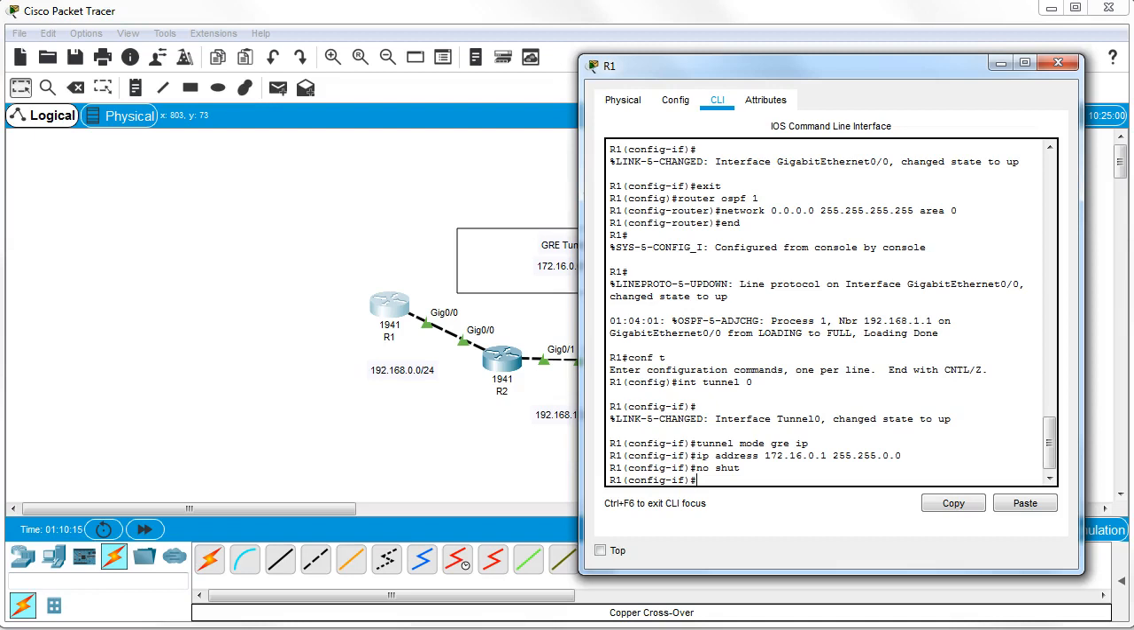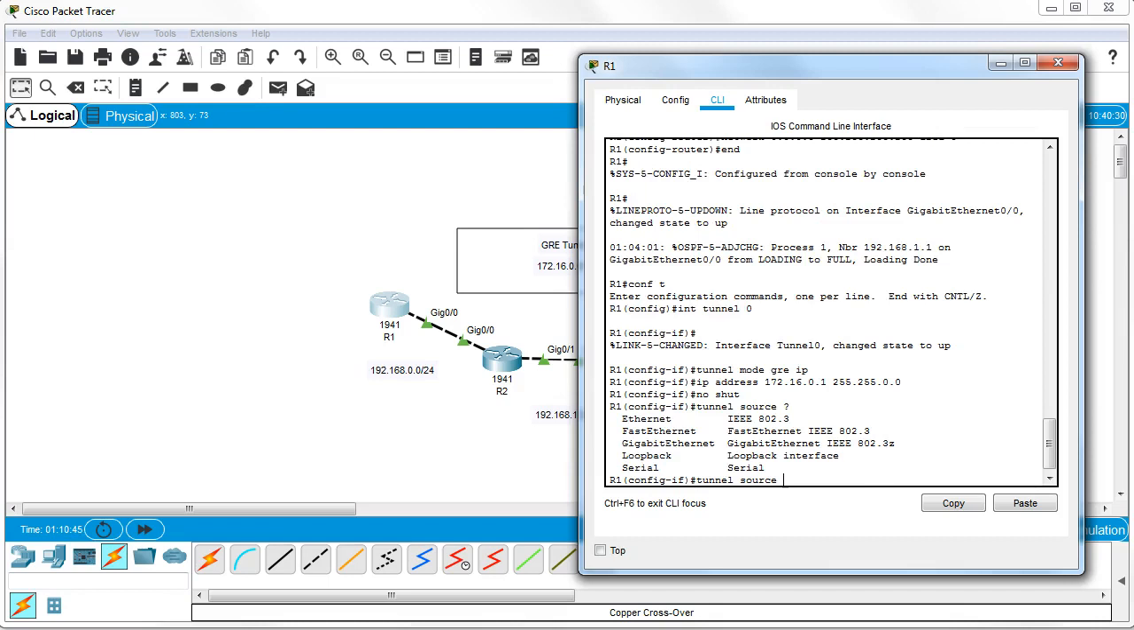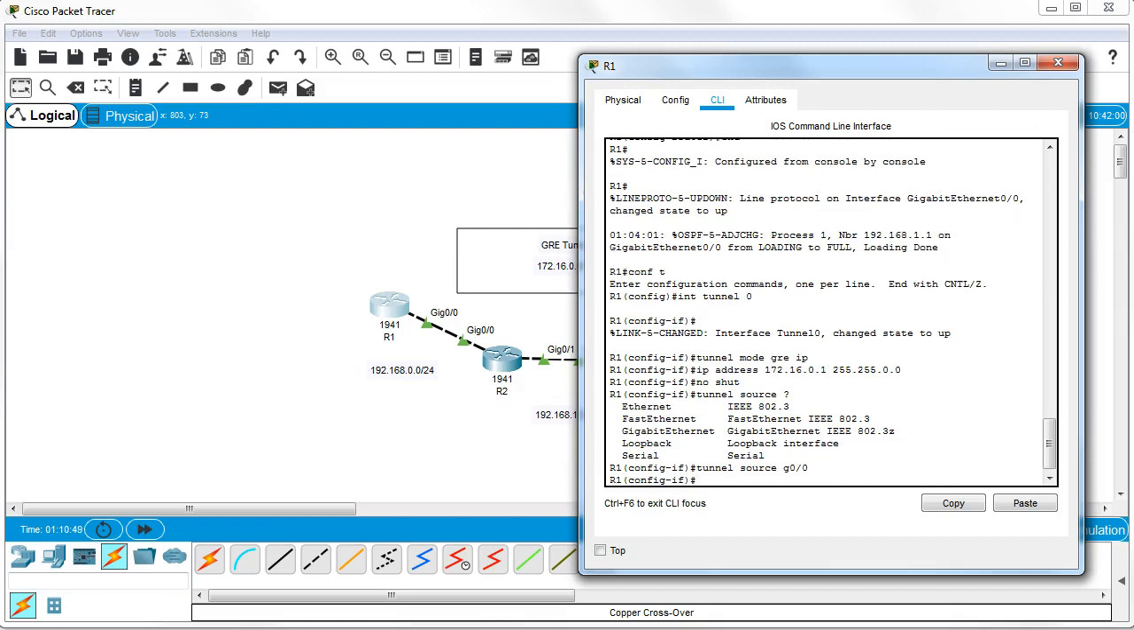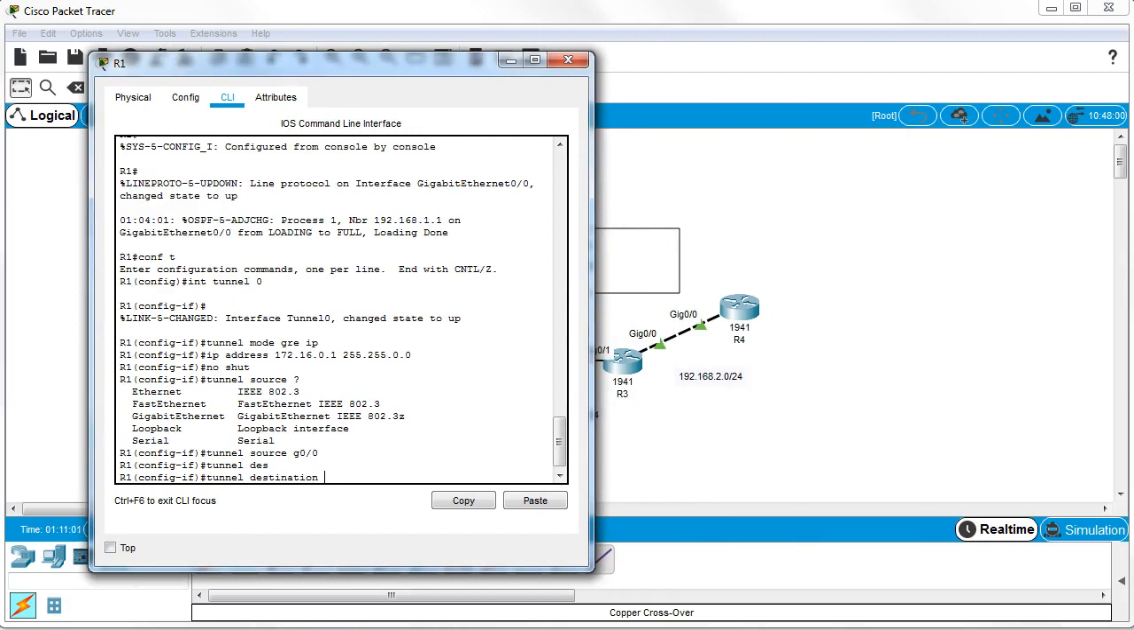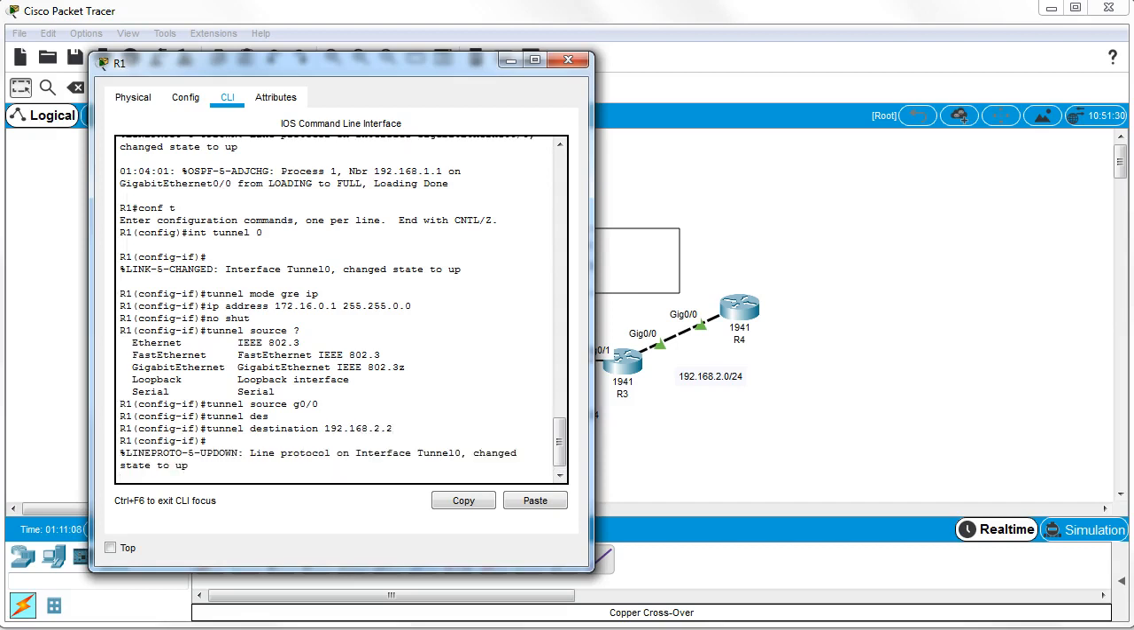And now we need to know where the tunnel starts and where the tunnel ends. The tunnel starts right here at router 1, going out of gigabit ethernet 0/0, and goes all the way across to the other side. It has an IP address on the other side that it's going to match up with, so we want to make sure everything matches up correctly. Let's set up our tunnel source. Normally you can list an IP address, however on these devices it wants just the interface, so G0/0. The tunnel destination, however, does have to be an IP address. So tunnel destination 192.168.2.2. All right, now this thinks that the tunnel is up.